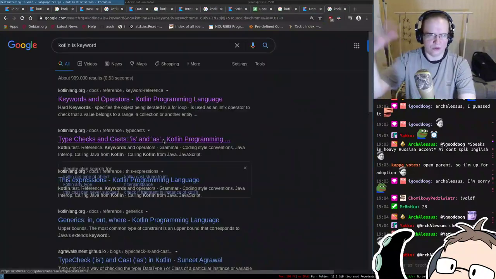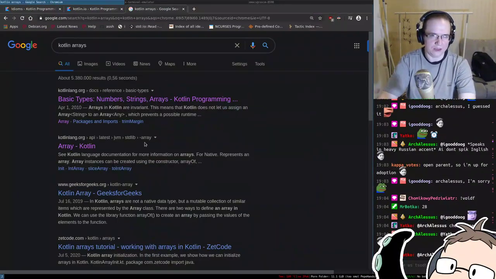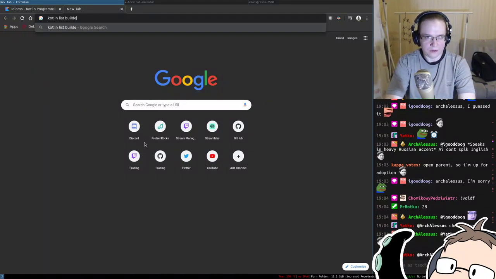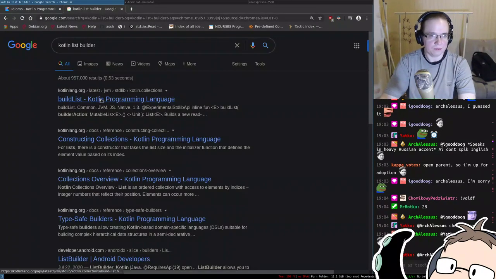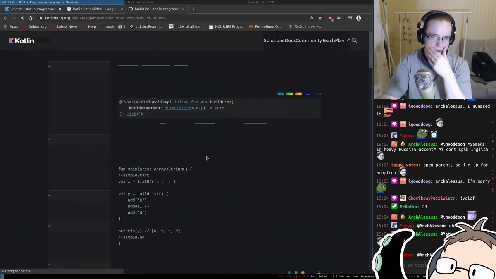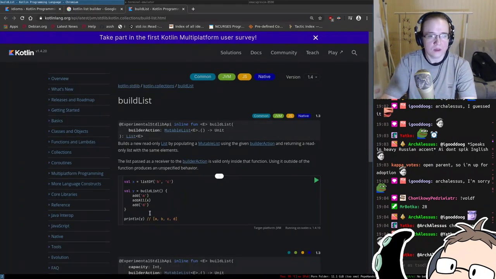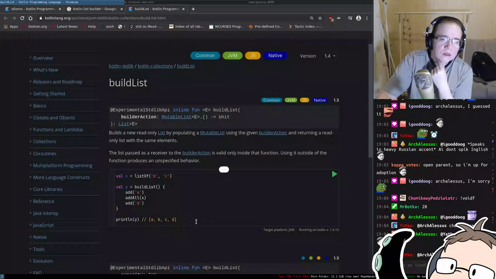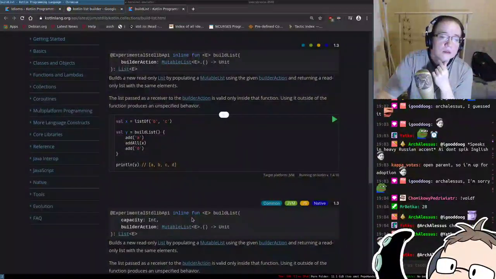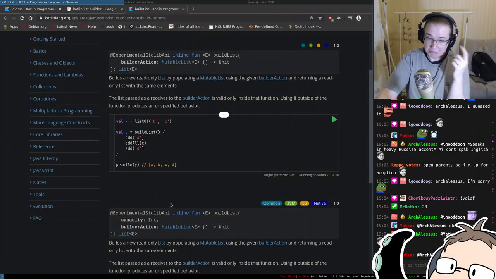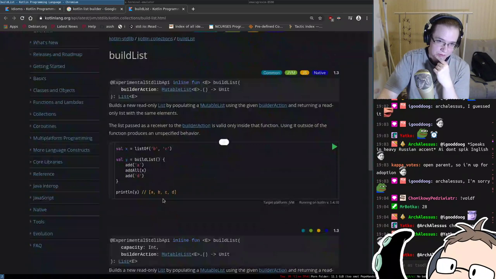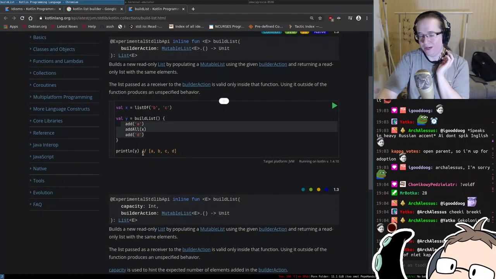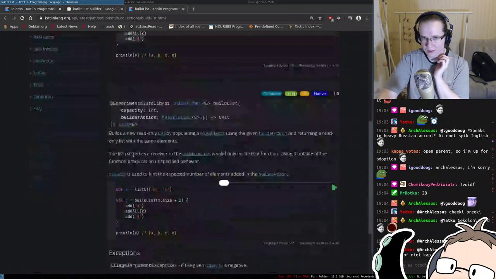Okay, let me close all of these tabs. We have way too many tabs. Kotlin list builder. Is there such a thing? Build list. Okay, so what's up with build list? This sounds interesting. That could be actually it. So I can put any code here. I can have for loops here. I can do pretty much anything here.